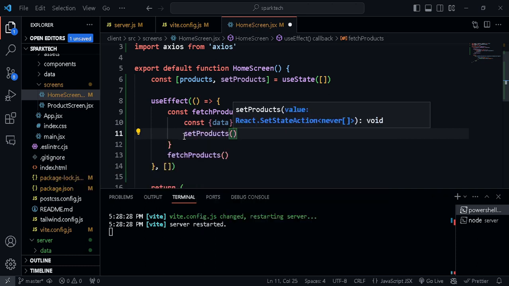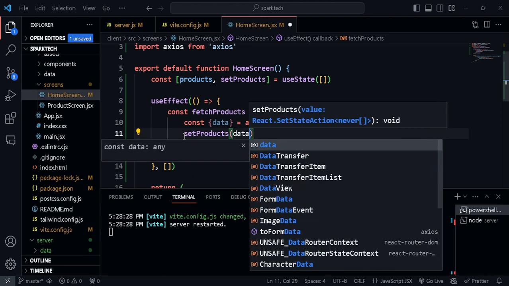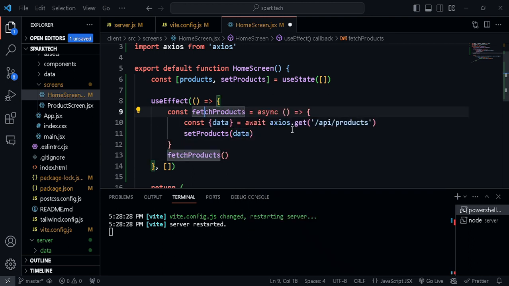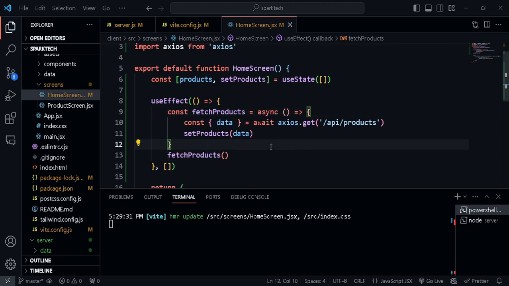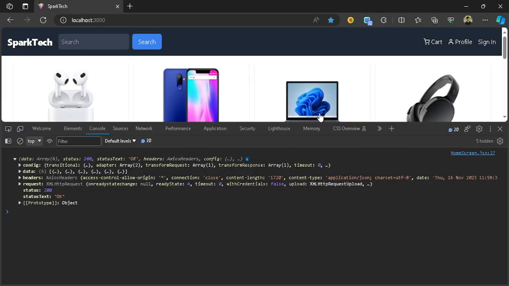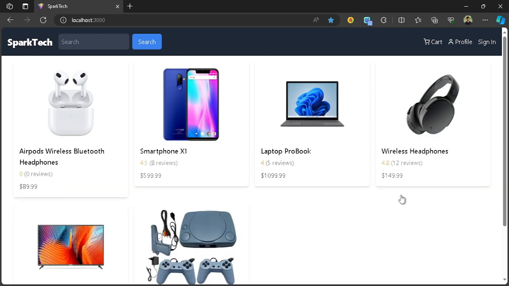Set products is a function which will actually take in a particular value, so that is data. Okay, so once that's done, let's have a look. And yeah, there we go, we have all of these products which are no longer fetched from our static file. These are all coming from the backend.